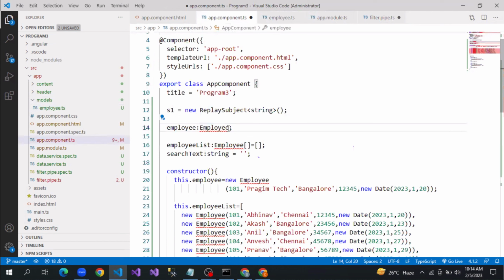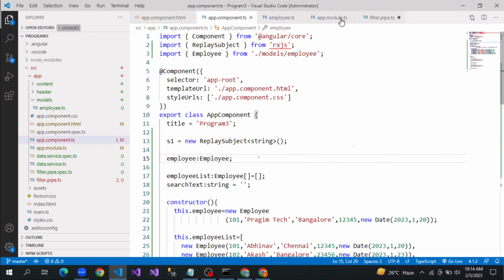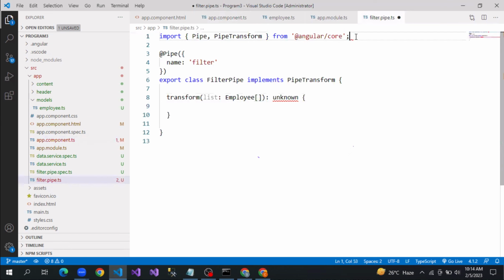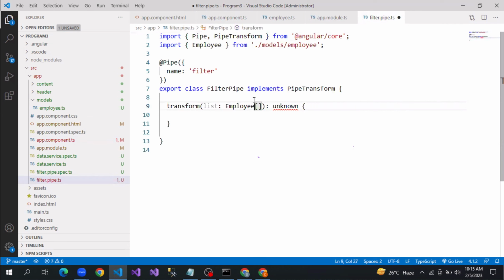You have to import that. So you have to import it from models slash employee. And similarly, here also, this is a wrong import, so you should change it. I'll just press control dot and import from there. So you export in that file, you import in the respective files wherever you need. Is that clear, sir? Why do we use export and import?